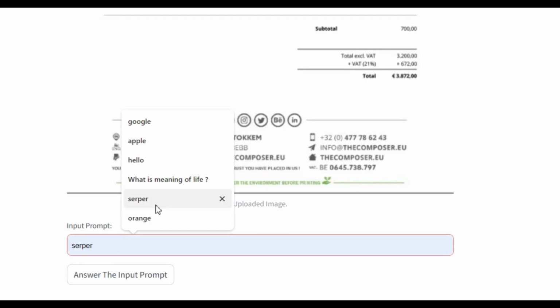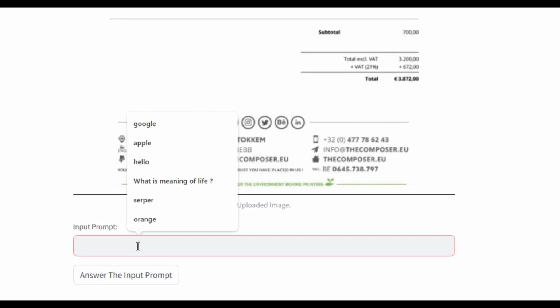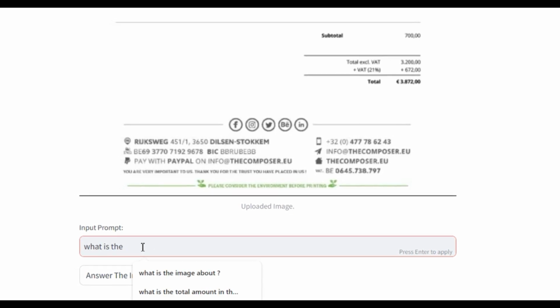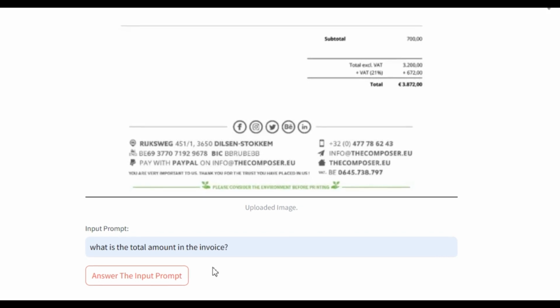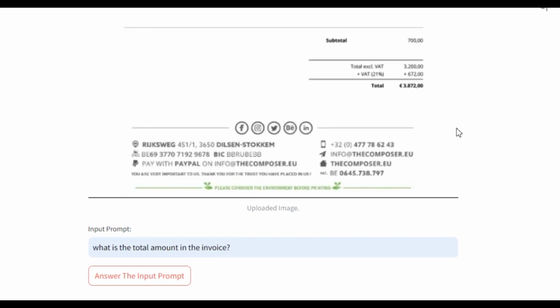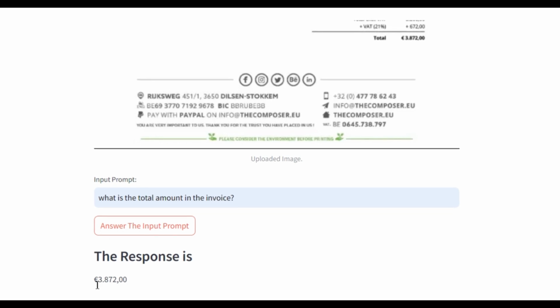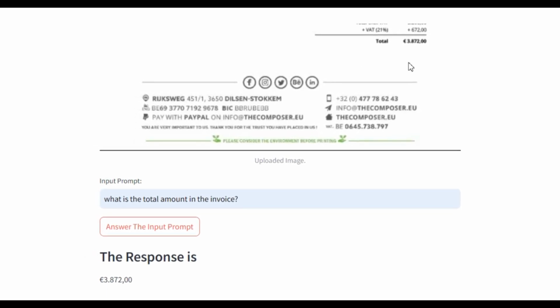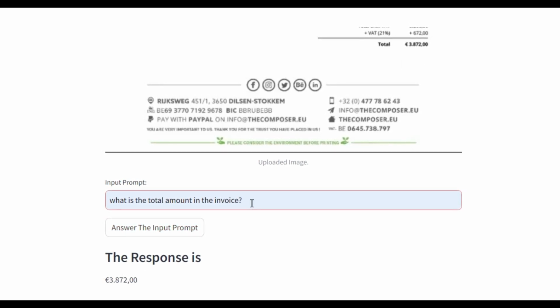Now this is the input prompt. So now let us see what is the total amount. What is the total amount in the given invoice? Answer the input prompt. The response is 3.872. So you can see it over here. This is the euro, I think.